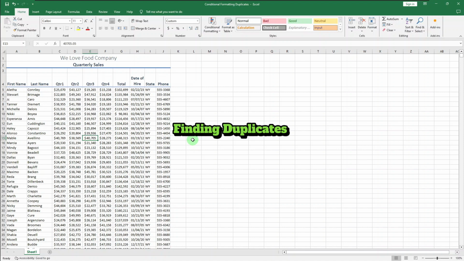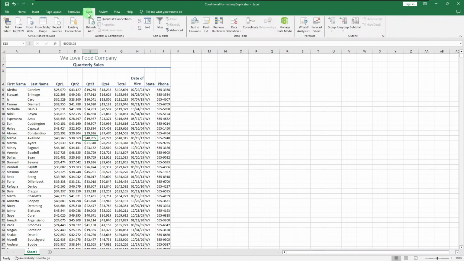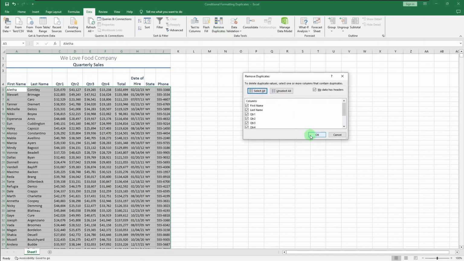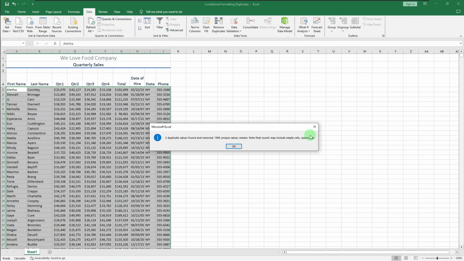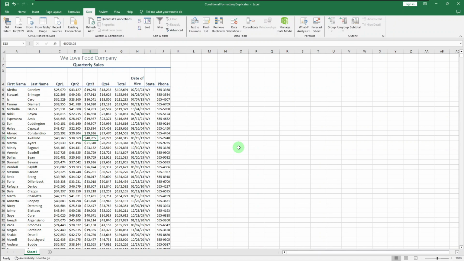In an earlier video when we went over tables, we talked about removing duplicates. But remember, removing duplicates also exist on the Data tab. Now, when you remove the duplicate, it doesn't tell you which one it removes. So if you were curious and wanted to know which ones were the duplicates, this is how you can do that with conditional formatting.